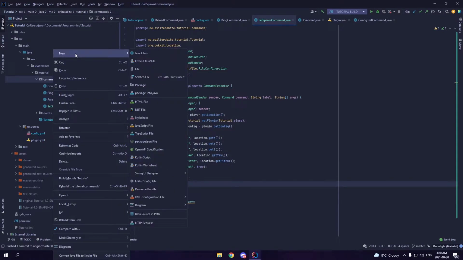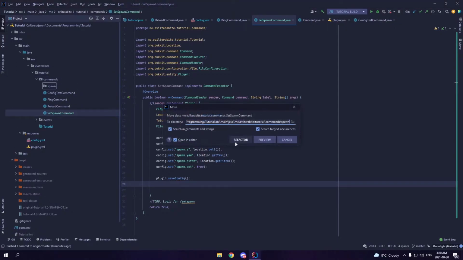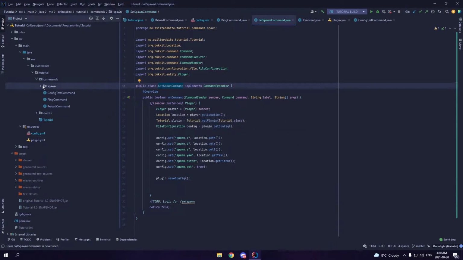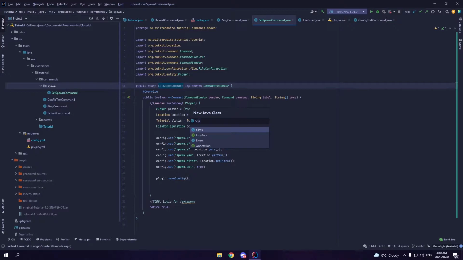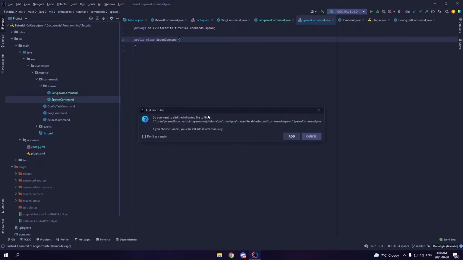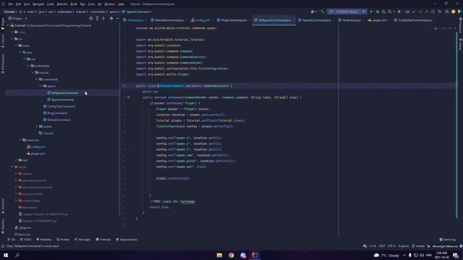And we're gonna create a new package. Actually, remember, new package. We'll create spawn. I'm just gonna drop the setspawn command in there just so it looks more tidy. Then in the spawn package, we're gonna create a new command called spawn command. I'm just adding it to the GitHub there so you guys can see it after. Okay, let's go back to the setspawn command really fast.